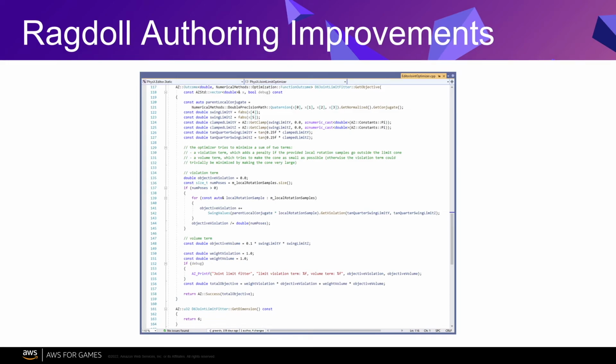The same solver is also used in the asset pipeline to fit primitive colliders to meshes in order to use them in the physics simulation. Optimization is a very powerful tool, and we've only scratched the surface of what might be possible with it. So if you have any ideas for ways we could apply this, I'd be very interested in hearing from you.